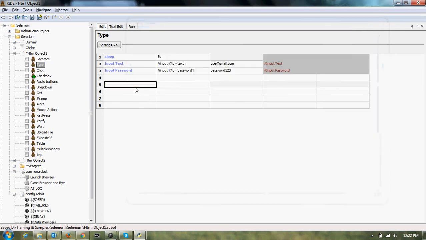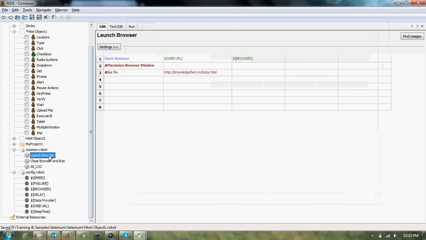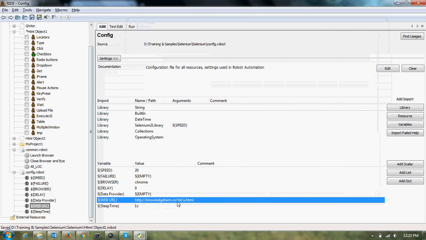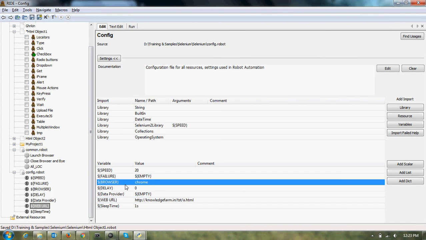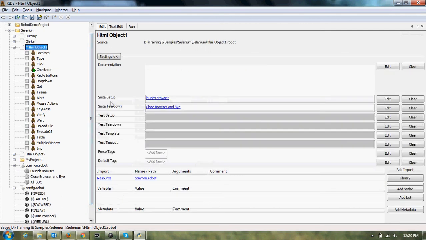I'm not going to open the browser specifically in this keyword, because I have written a keyword called Launch Browser, which is Open Browser, and I have a variable which holds the value of the web URL, which is actually http knowledgefarm.in/tst/e.html. I'm also using a variable called browser which is holding the value Chrome, and I'm using this in my test suite, which says Suite Setup and it says Launch Browser. So every time I run any of the tests, it's going to launch a browser by default.